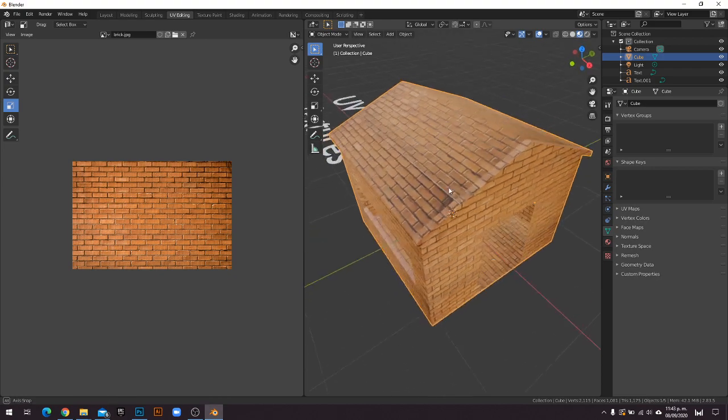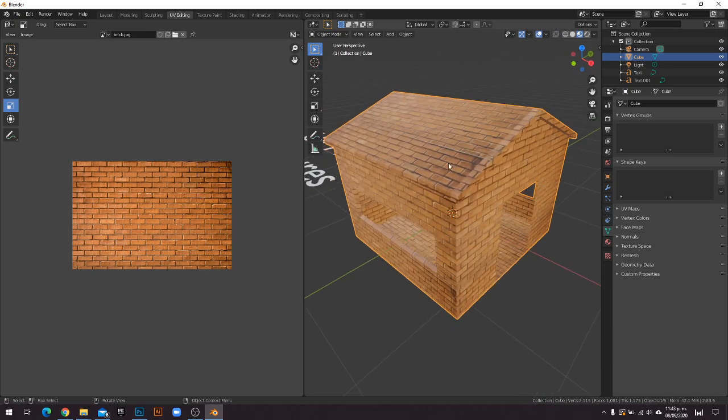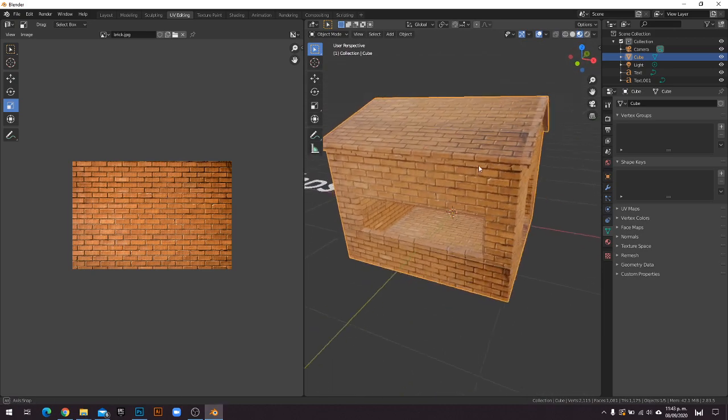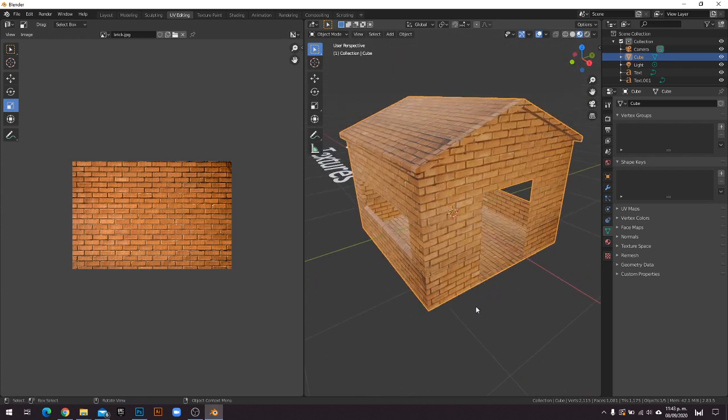Houses don't have a brick roof. Brick ceilings or brick roofs are not a thing. So we have to change that. We have to adjust the roof. Okay, so now it's time to do that.